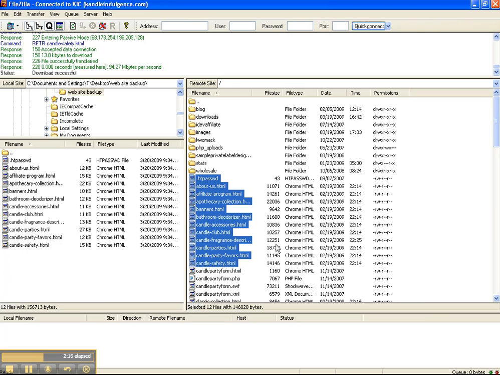I apologize. Okay, so now that the files are finished copying, we're going to go ahead and confirm that they are in the folder on our desktop. So we're going to go ahead and minimize this.